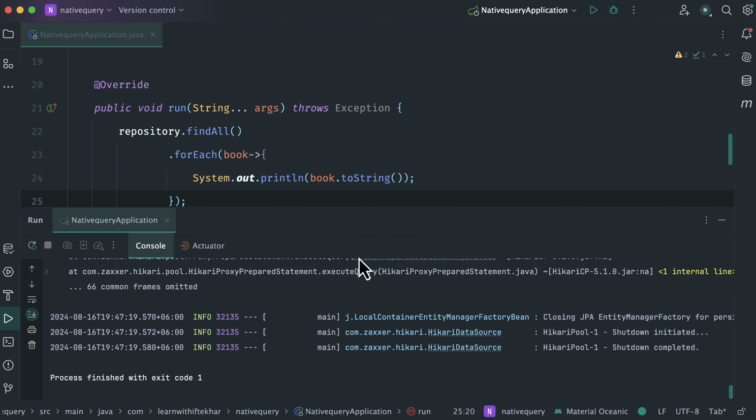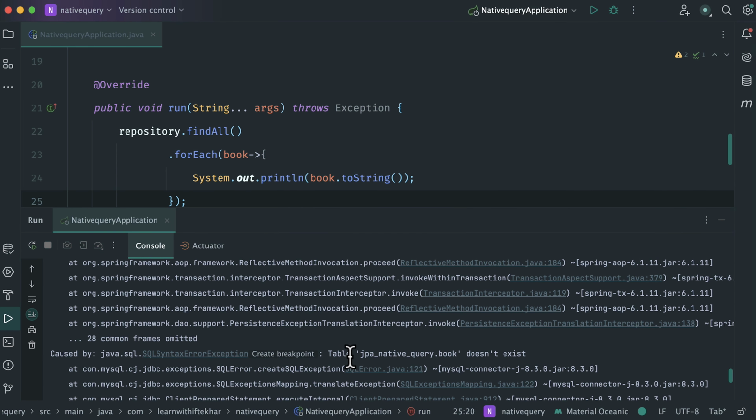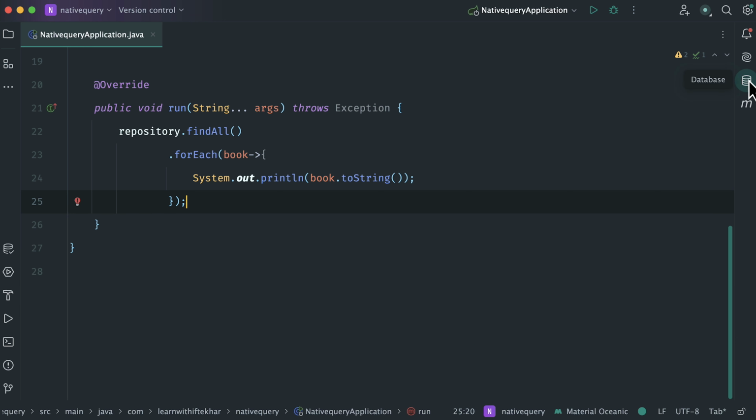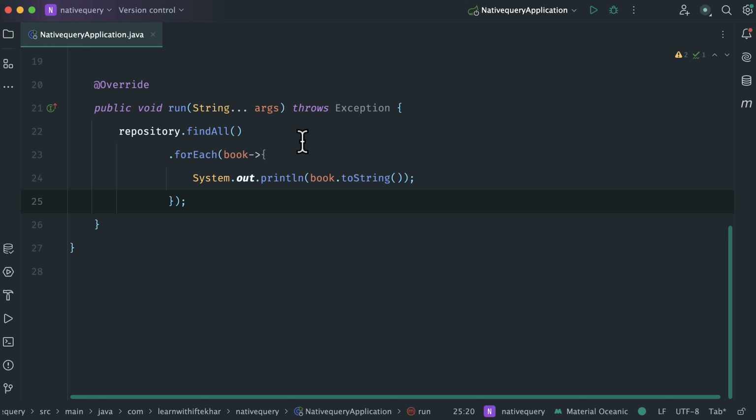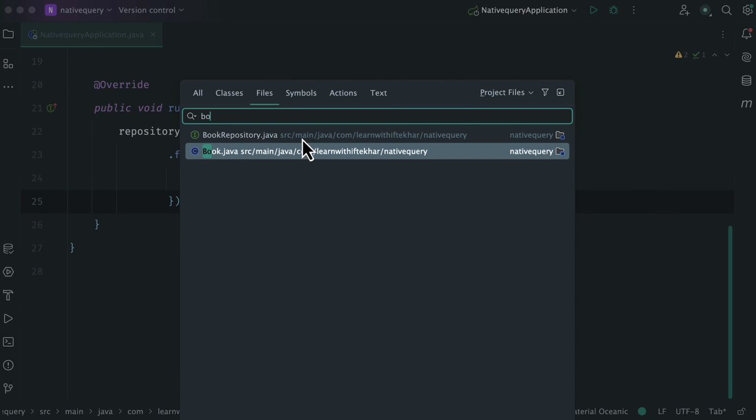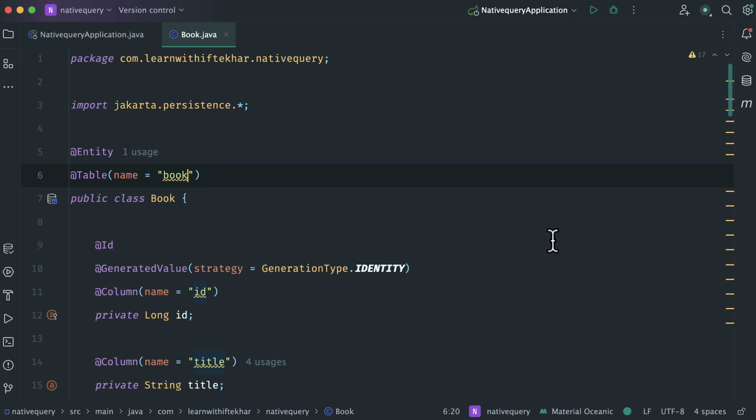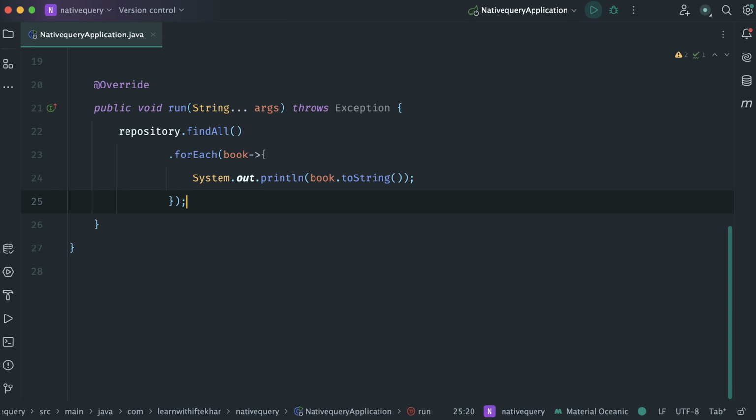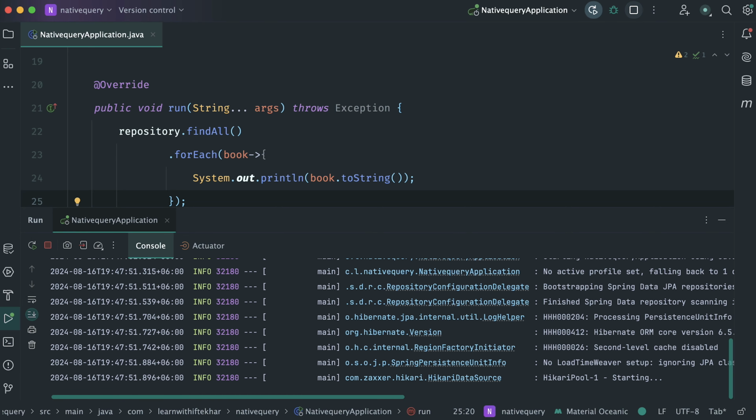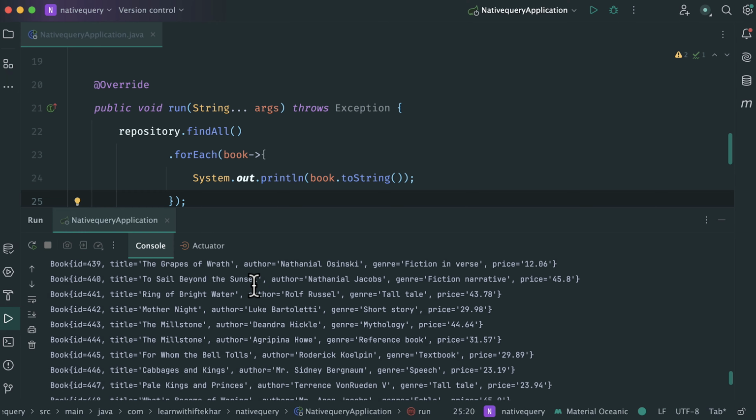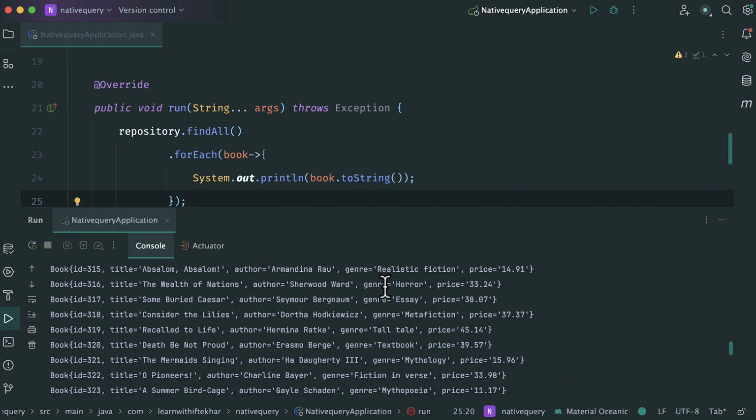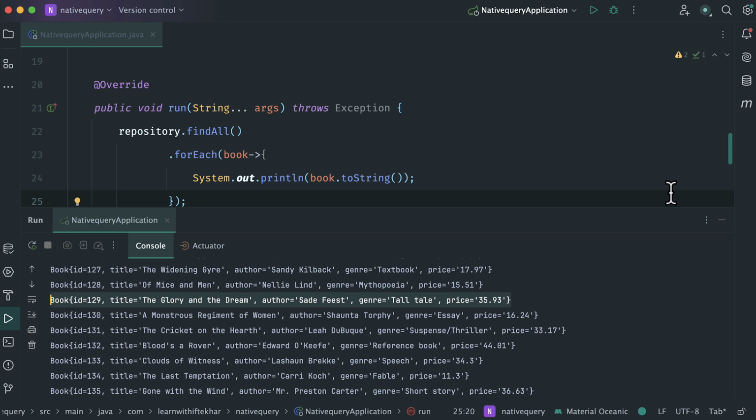Our project is started. There is some error. Let's check what is the problem. The table native query.book does not exist. Let's check in the database. Okay, the name of the table is books, not book, the plural one. So opening my Book class, here I need to change the table name to books. Close it and run the project again. So here we are getting all the books from the database. So we are successfully connected with the database and the project is running successfully.